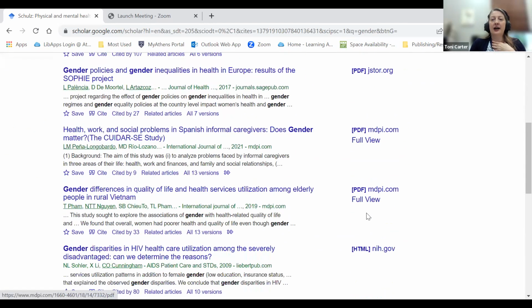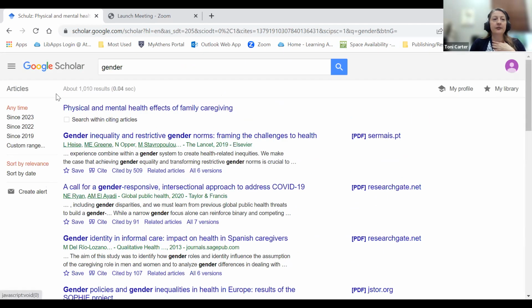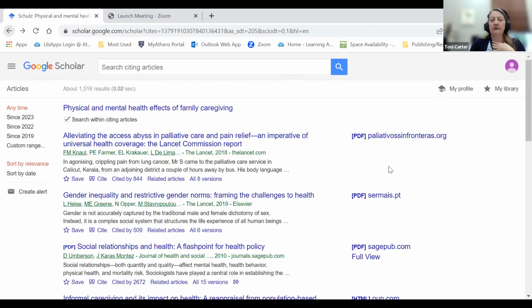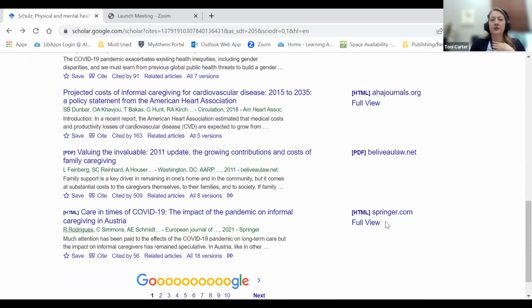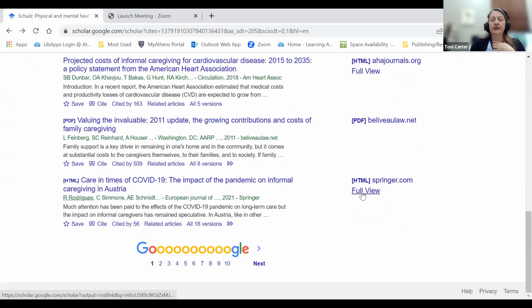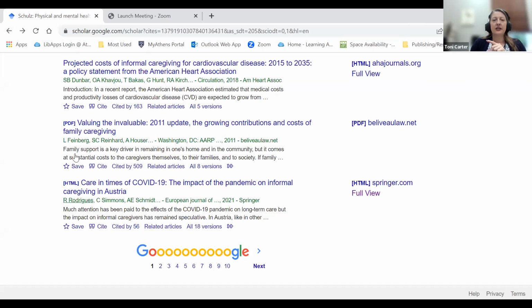So for those that don't have any links, all these have links. There's a lot of this is open access. But if we find some that don't have links, I'm not seeing one. So this full view is interesting because it's taking me to Athens State University and it's wanting me to search, but that's not what we want to do.